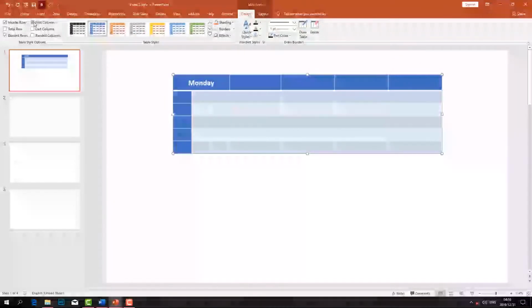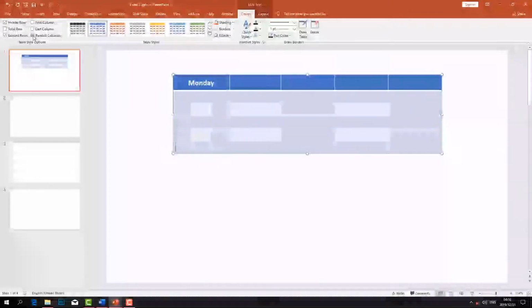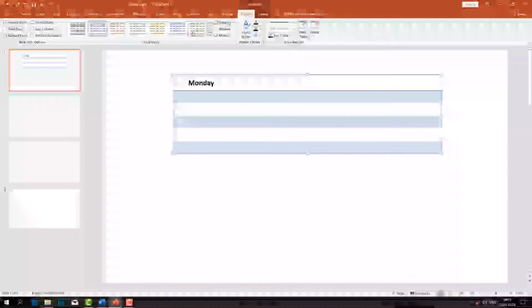And with this one you can affect the columns. I can remove it, I can choose last column, change the color, and then the banded column, you will see it's changing. If you only put the banded columns, otherwise no color. And from here, you can just choose a design. If I come here, I can choose different designs for my table. It's up to you. You can design what you want to do.